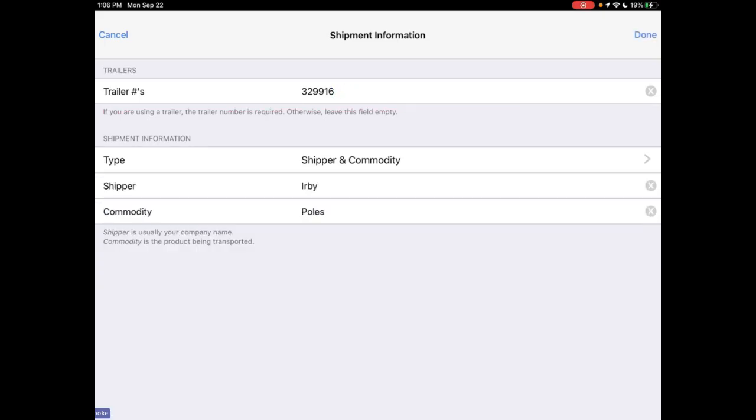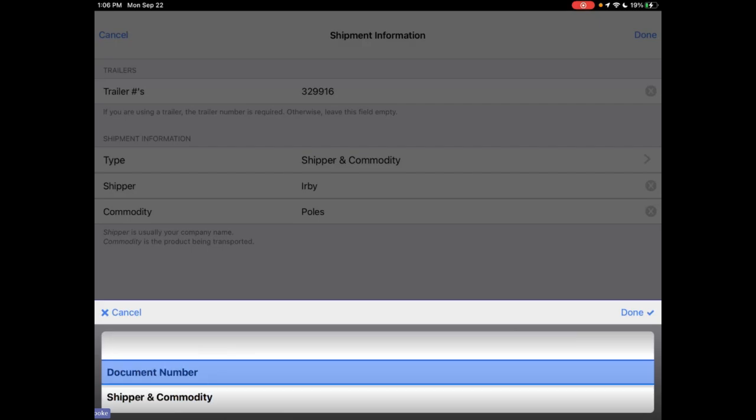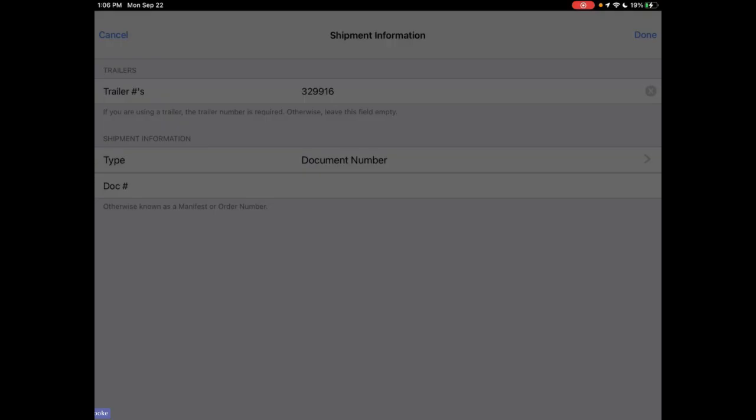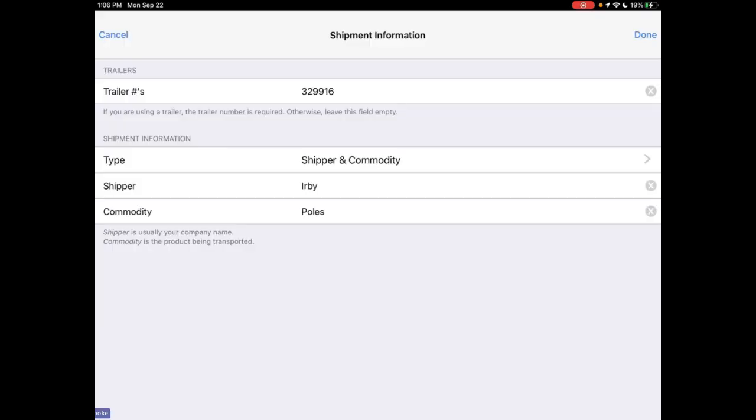Then under the shipment information down here, the type usually shows up as document number the first time you assign to a vehicle. You'll have to tap on that and change it to shipper and commodity. The shipper, you can type in Irby, and commodity is whatever you're hauling, so I have poles as an example.